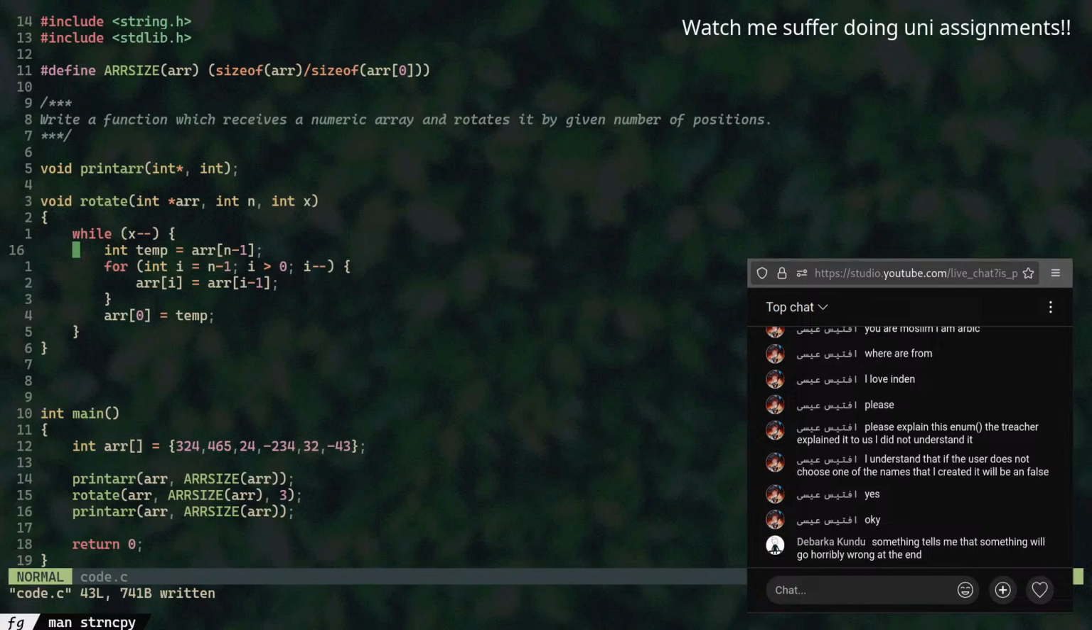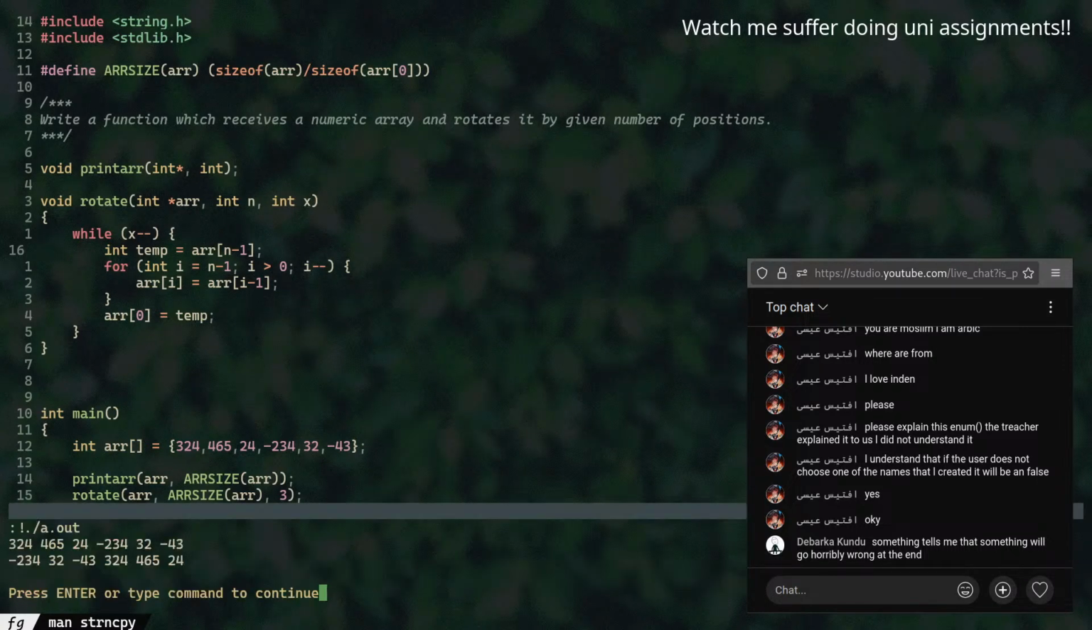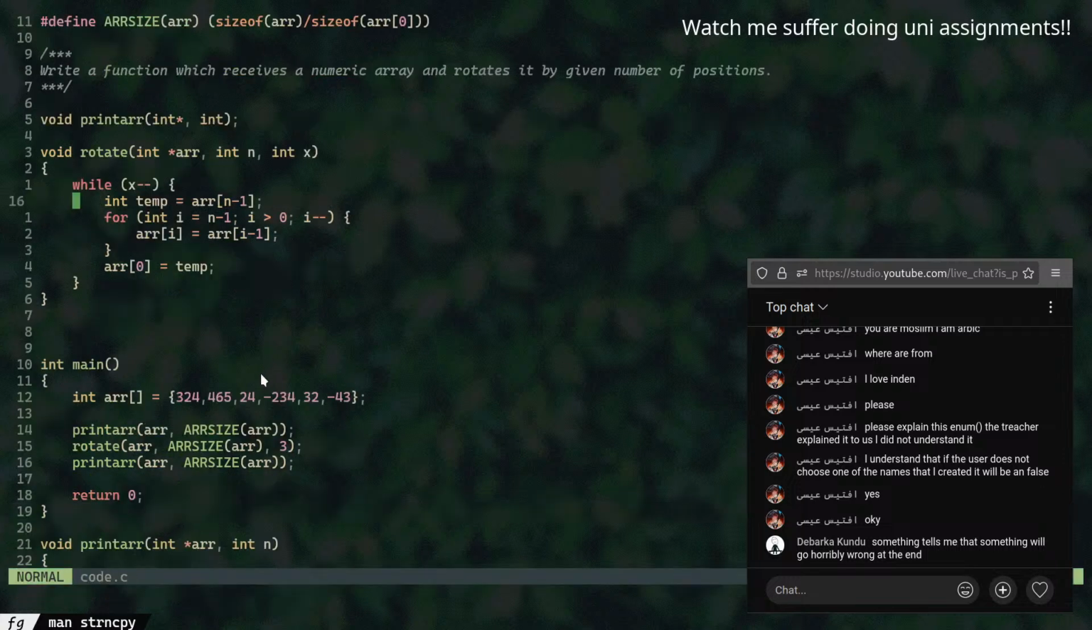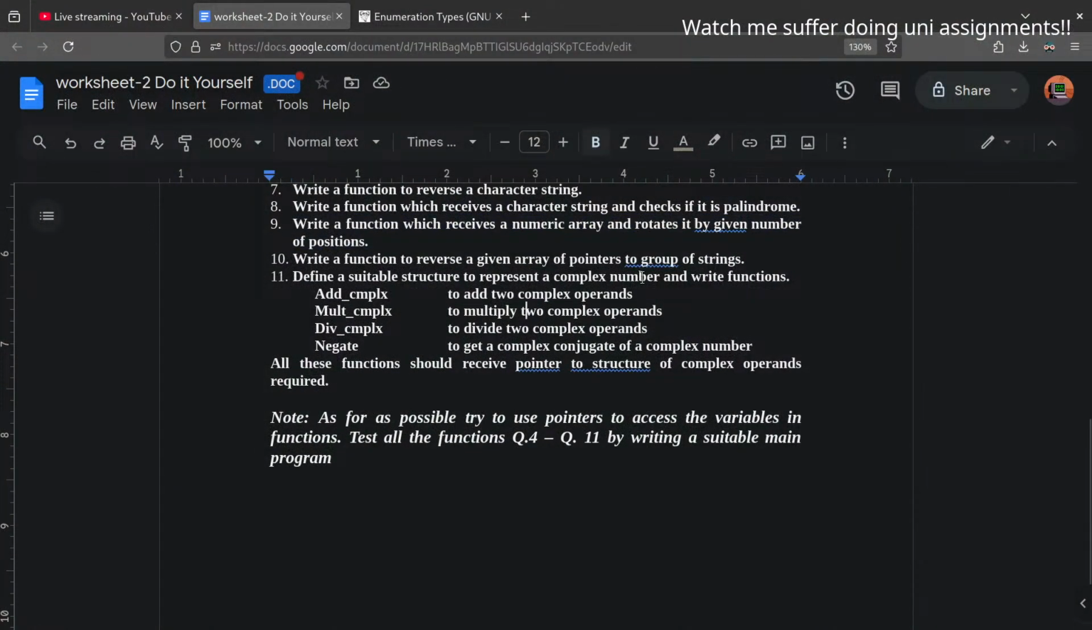Okay. So this should be 1, 2, 3 here. Okay, this should be, and this should be. It works. Rotating a numeric array by a given number of positions. Nice. Okay, let's go to the next question.